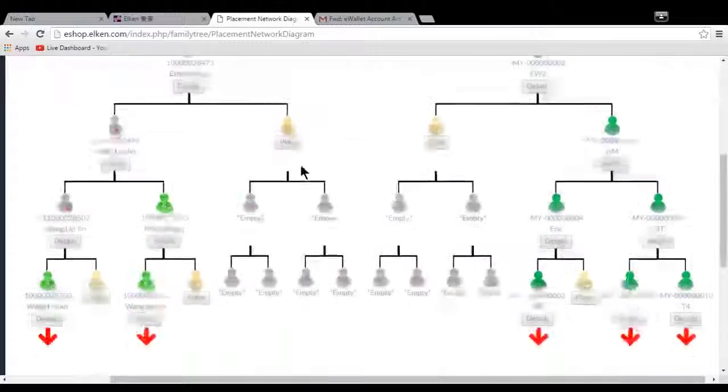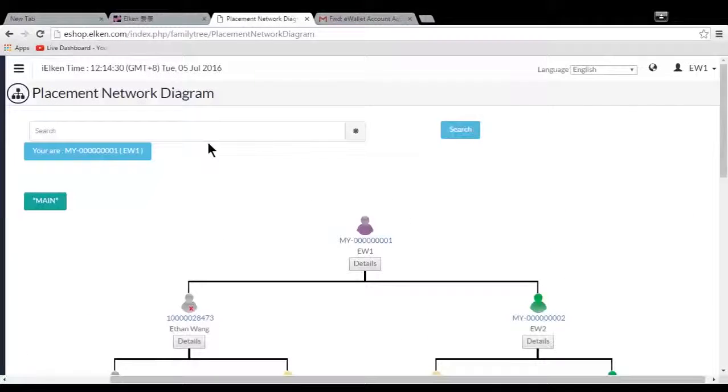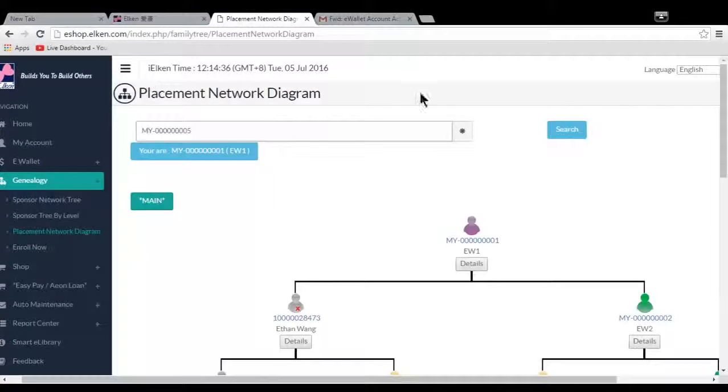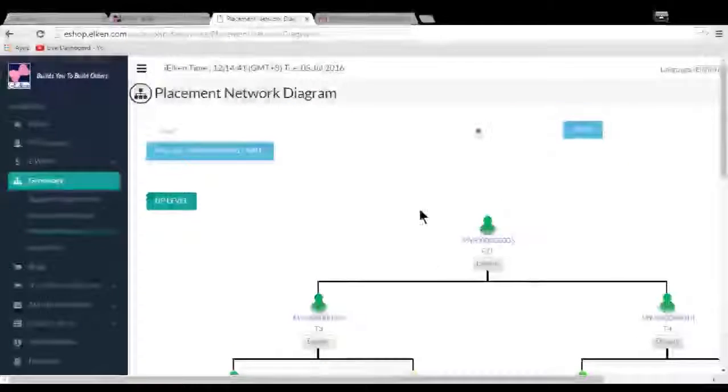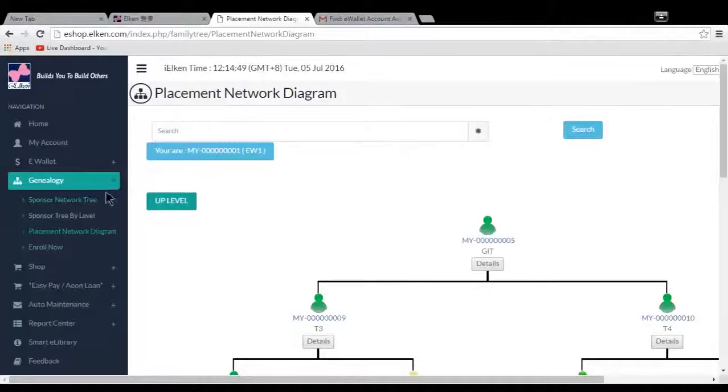They also can search the placement tree in case the network is very big and they're not able to search one by one. So what they do is put the member ID here. Then they can go and search. So they can go to find their placement. So it's going to show the 005 here just now, with their network structure. Okay, so this is the placement tree.